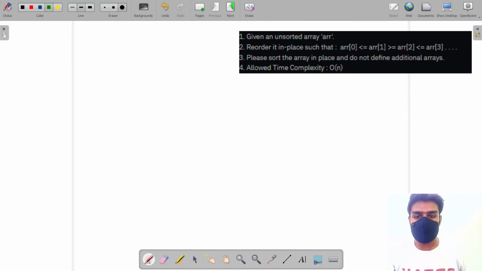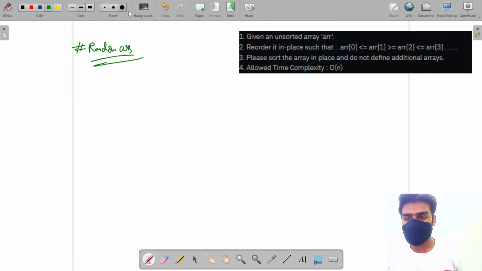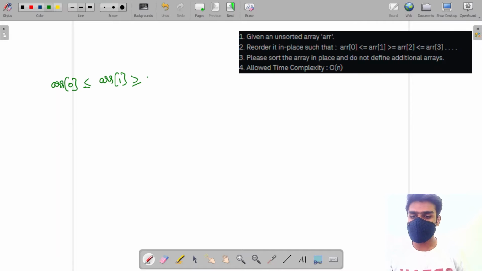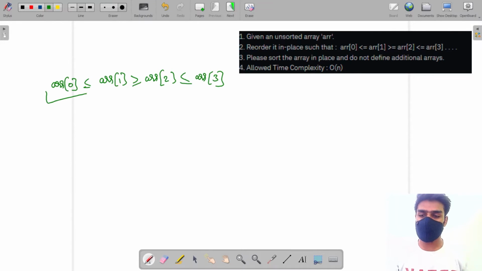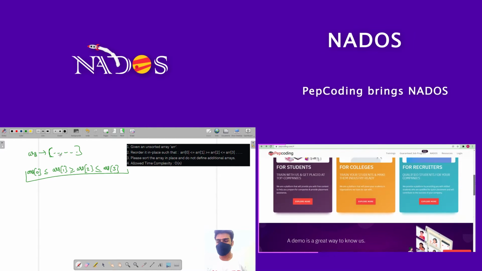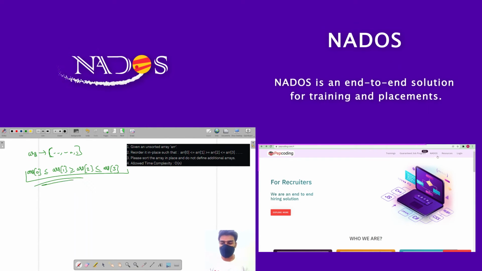So the question is, we are given an unsorted array, that means a random array. We have to reorder it in place such that array of 0 should be smaller than array of 1, and it should be greater than array of 2, and it should be smaller than array of 3. So we just have to create this kind of manner from our array.